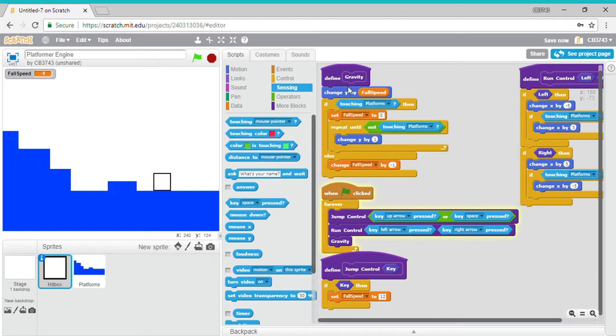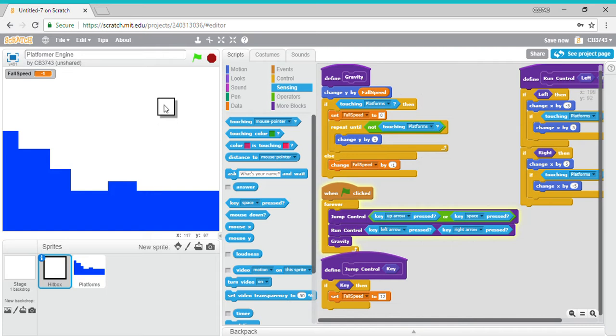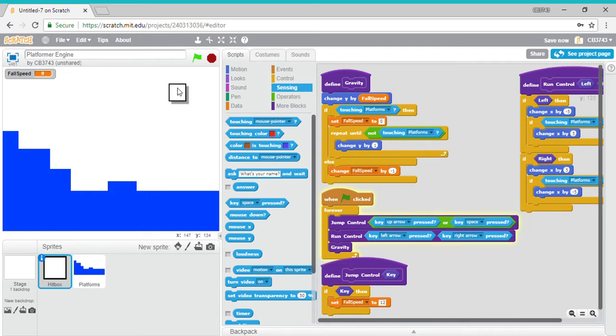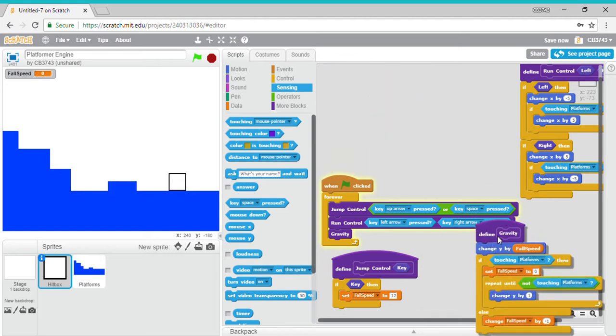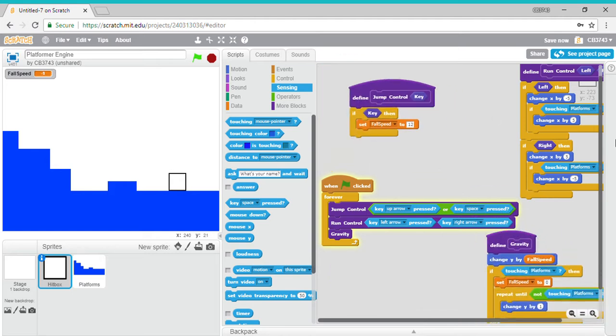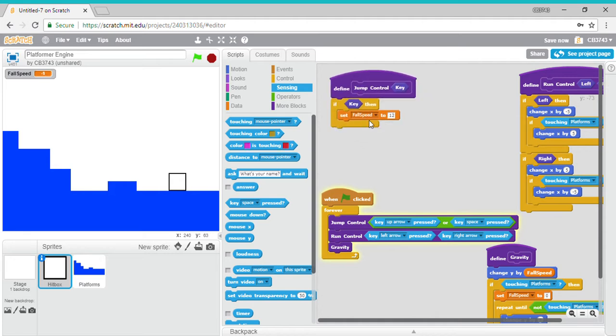So, first we're going to go back to gravity. We're going to click edit, and we're going to go to options and run without screen refresh. This will make the project run a whole lot better, and it will also just hit the ground. Now, let's move the jump control up here so it's easier to see. Yeah, I've got such a messy area.